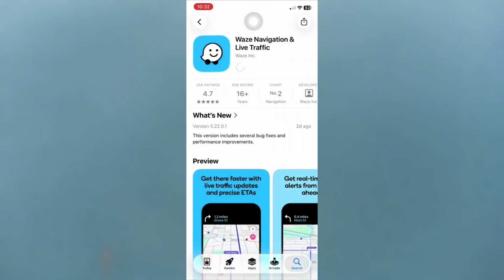First, open the Google Play Store on Android or the App Store on iPhone. Search for Waze using the search bar. Then select the official Waze app from the results.